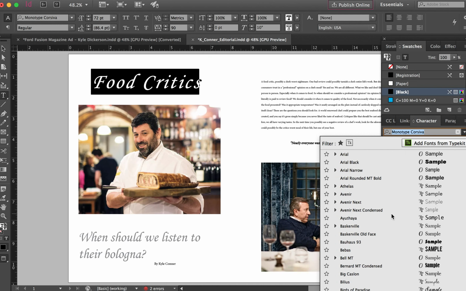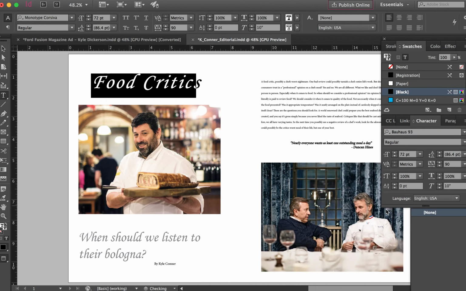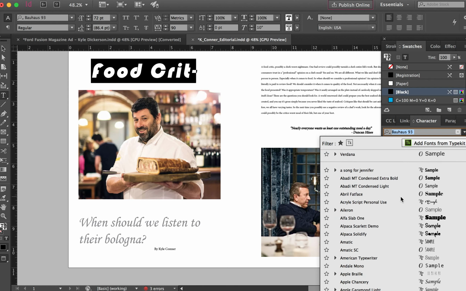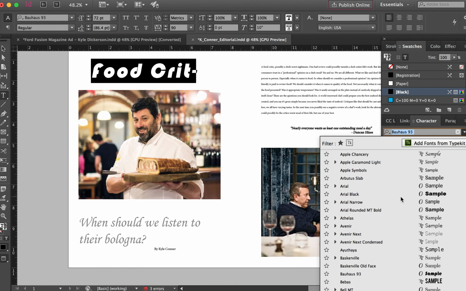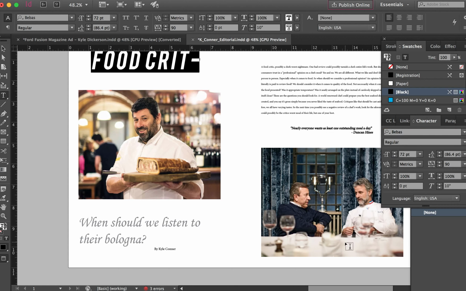Let me play with this. You want to choose something bold. Like here's an example. Not Bauhaus. Let's see. Let's use this Bebas font.